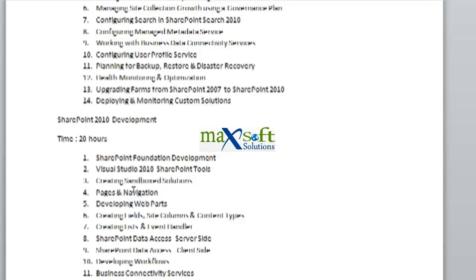This would be very beneficial if a person has a basic understanding of WCF. You also have to develop web parts, pages, navigations, fields, event handlers and lists. How are they going to be useful over here? We need to understand how we are going to have data access, or whether we need client-side scripting over here. How are we going to create workflows?